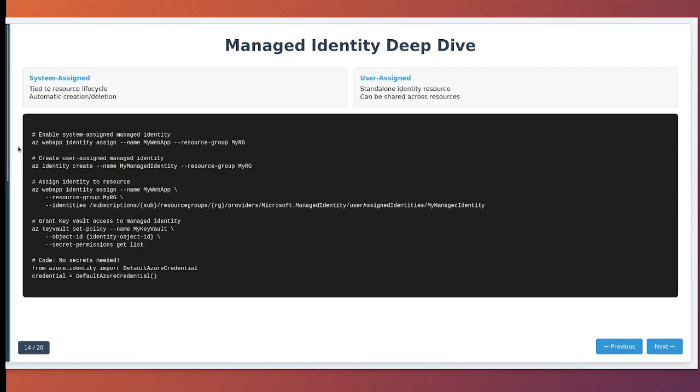Let me explain how this works and why you should use it whenever possible. There are two types of managed identities. System-assigned identities are tied to a specific Azure resource. When you enable it on an app service, for example, Azure creates an identity that lives and dies with that app service. If you delete the app service, the identity is automatically deleted too.